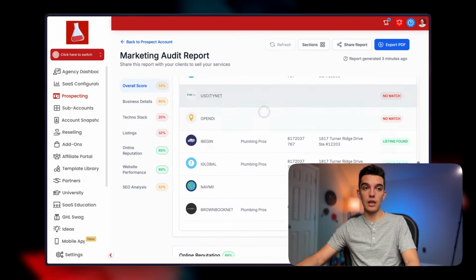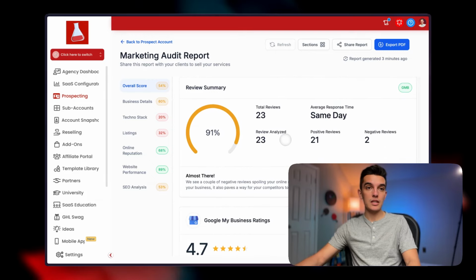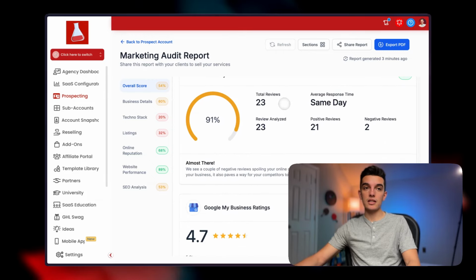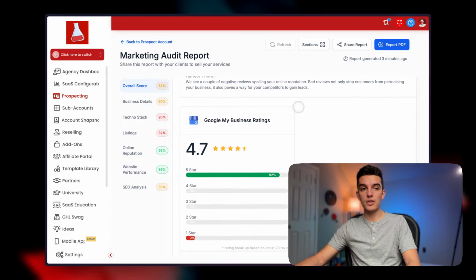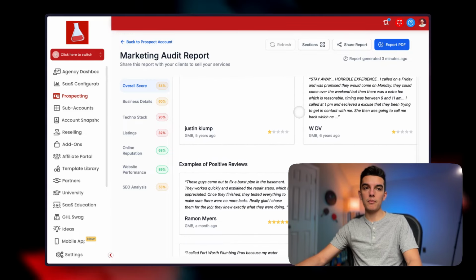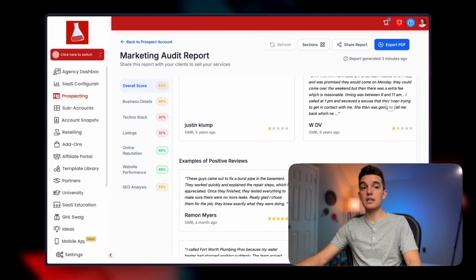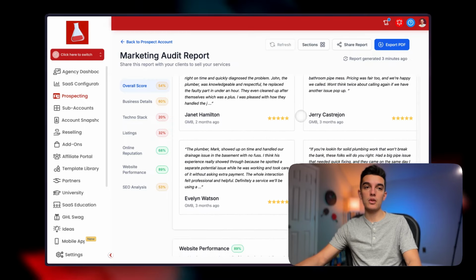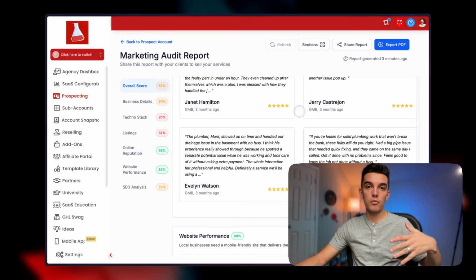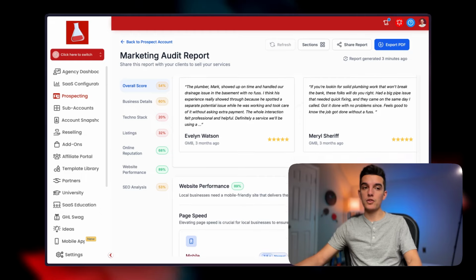So in this case, there's a lot of listings that they need to update. The online reputation is pretty good. Average response same day. There's only 23 reviews, so they could use some more reviews. There is a 1-star, but it's blank, so it may be a little bit more on the junk side. This one looks like it is a review that they would want to kind of build out of by getting a lot more of the 5-star reviews.